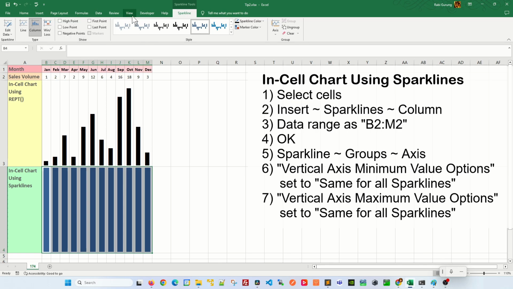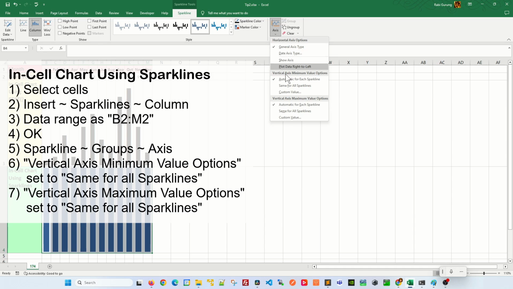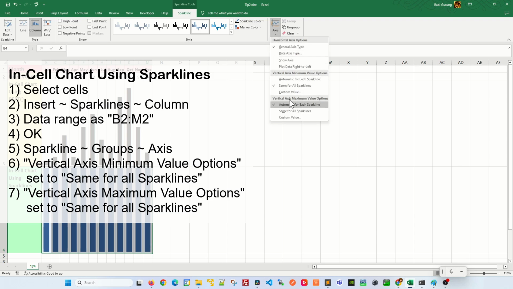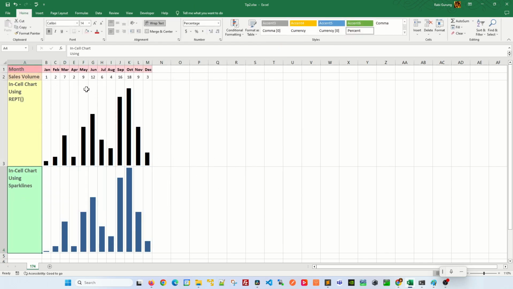Once you select the chart, your Sparkline tab should be selected like this. Go to Axis, and in here on the vertical axis minimum value option, you're going to select Same for All Sparklines. Likewise, you go to Axis again, and on the vertical axis maximum value option, you're going to do the same thing, Same for All Sparklines. Those are the two ways of creating an in-cell vertical bar chart.